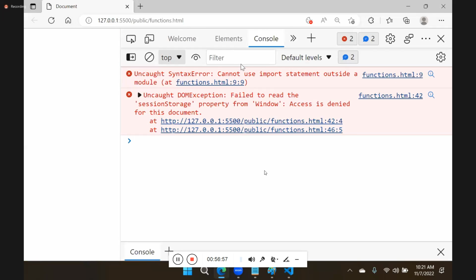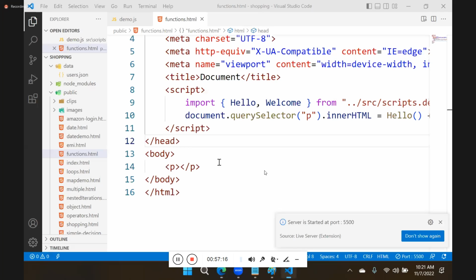It says that cannot use import outside a module. That is the message it is showing. That means now in that I can't use this import.